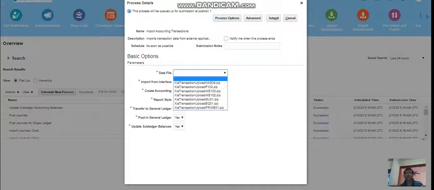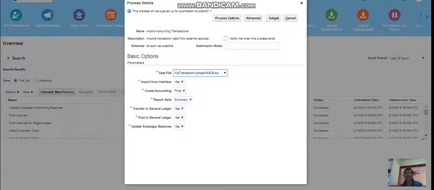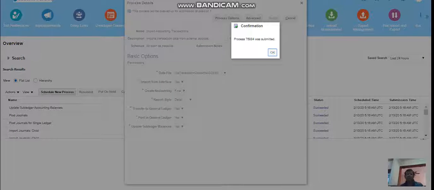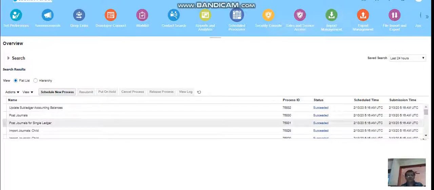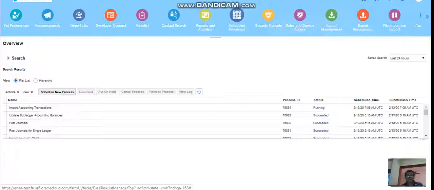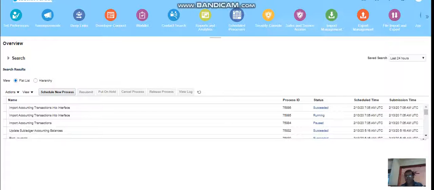We will attach the file. Let us check the report also and submit. So this will import the data file into Accounting Hub, create the accounting and push it to GL. We will review the result of this and the supporting references in the next video.